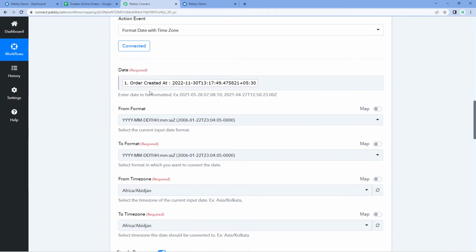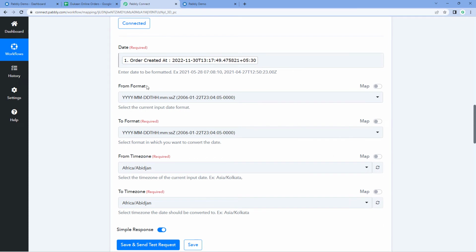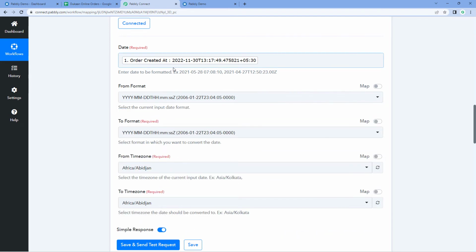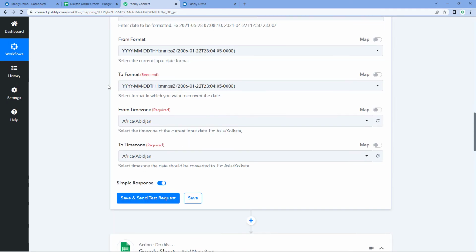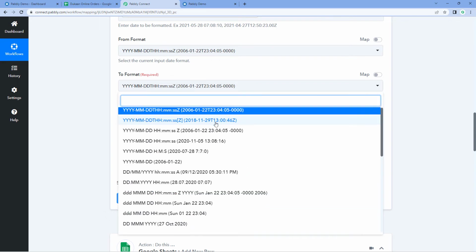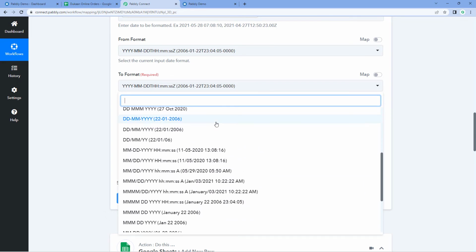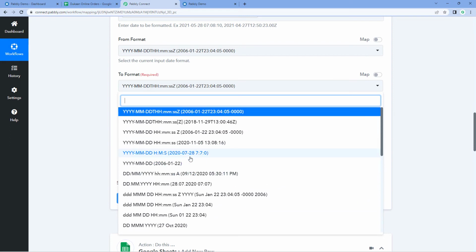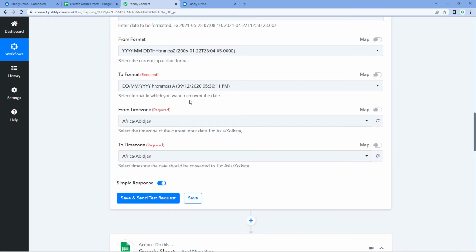After mapping the date, the next thing it asks us is the from format, that is, in which format this date and time is present right now. In the drop down below, you can see a list of different formats, and this is the exact format in which this date and time is present right now. Then it is asking us for the format in which you want to change it. In the drop down below, you can again see a list of all the different formats. From here, guys, you can select your desired format. I want to change this date and time to this format of day, month, year, hours, minutes, and seconds, so I'll be selecting it.